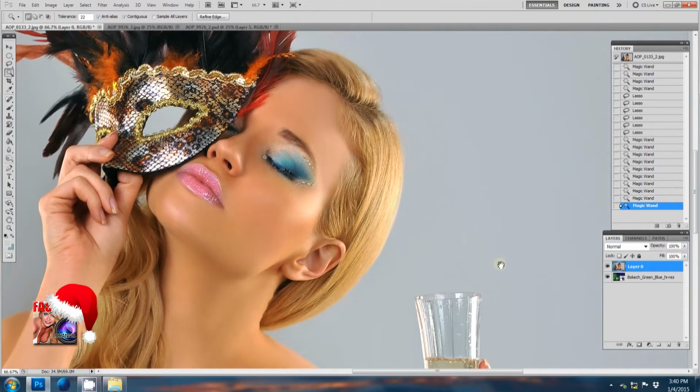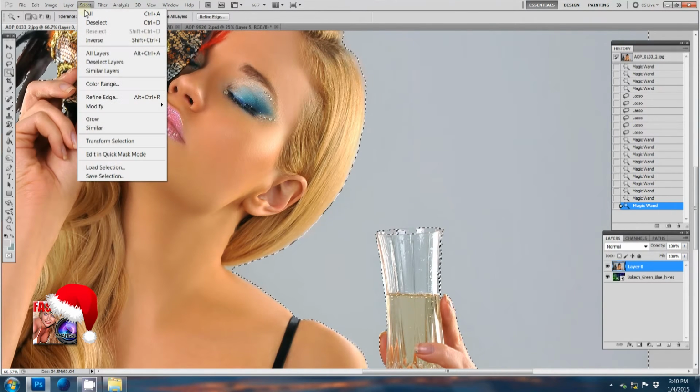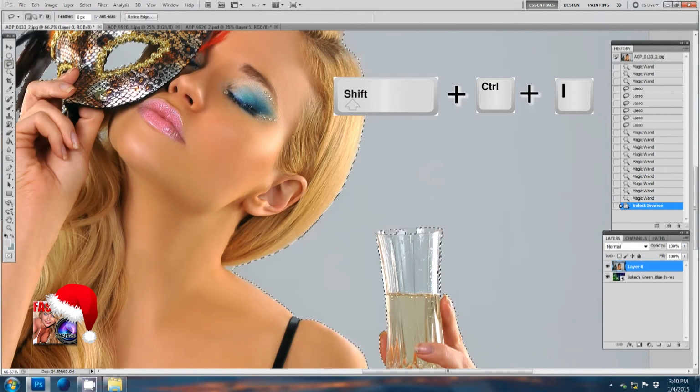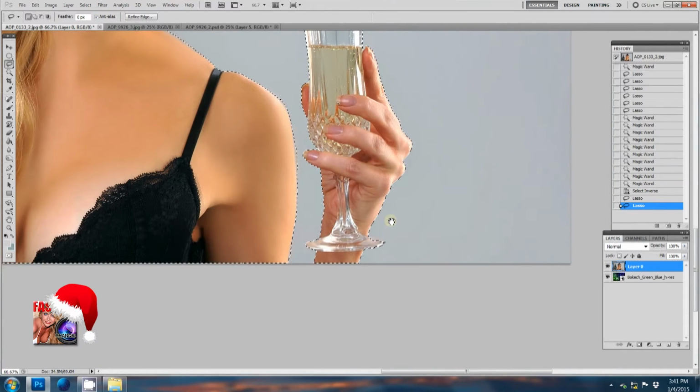Let me check the bottom. Here we get a little problem in the glass because the color here is very close to the background. What we need to do is inverse the mask. So select, inverse, Shift Control I, and we can use the lasso and, holding the Shift key, fix this area. Yes, perfect. And a little bit on the side of the glass. This is great. And a little bit here too.